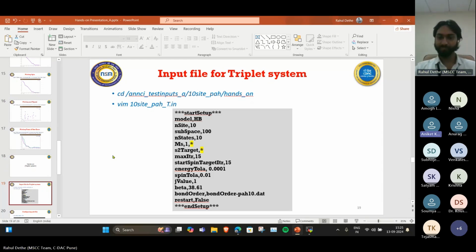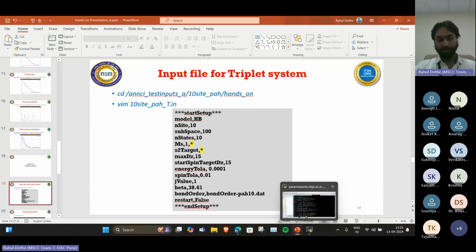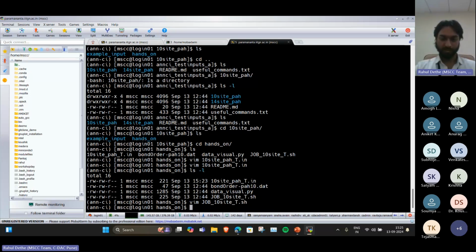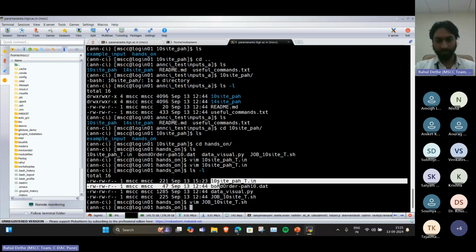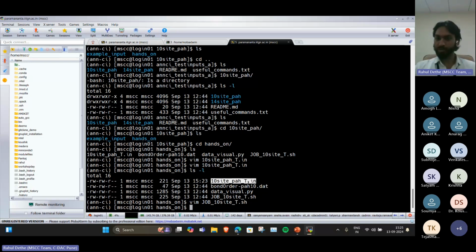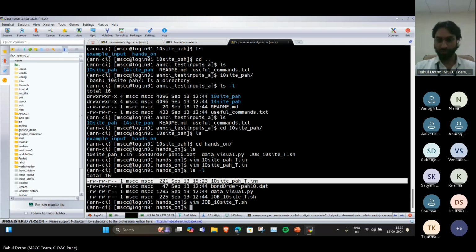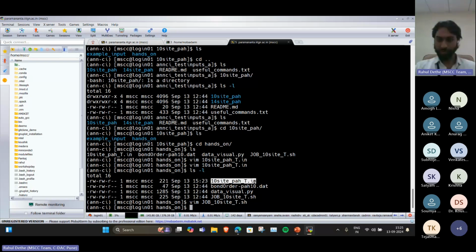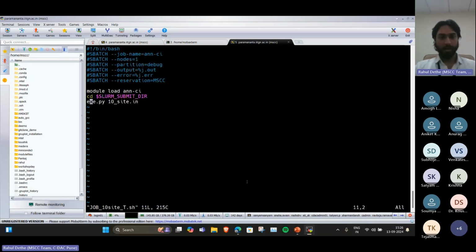Sir, what file name should we give? Yes, the file name should be the input file. In this current case, what we are running is the input file, and the name of the input file is 10site_bah_capital T.in. Copy this and paste it after exe.py. It will look something like this. Okay, sir, got it. Thank you.